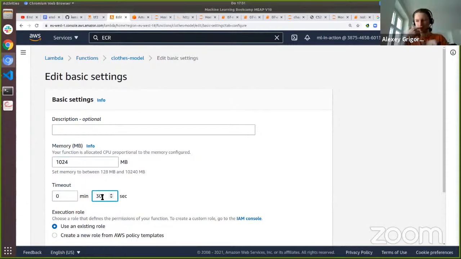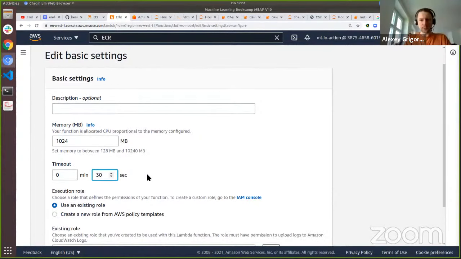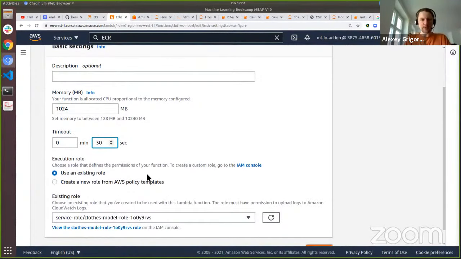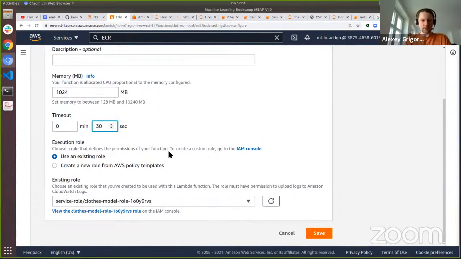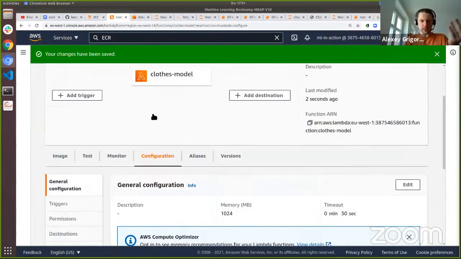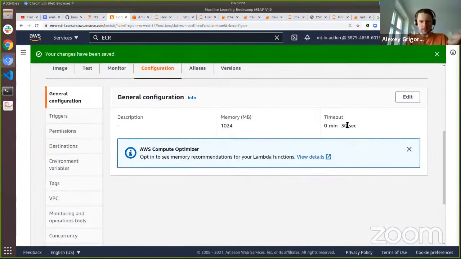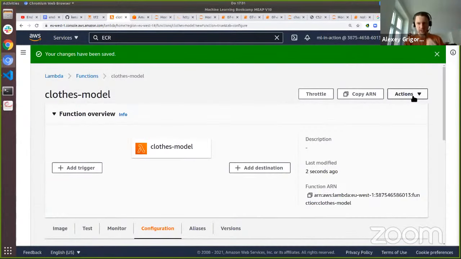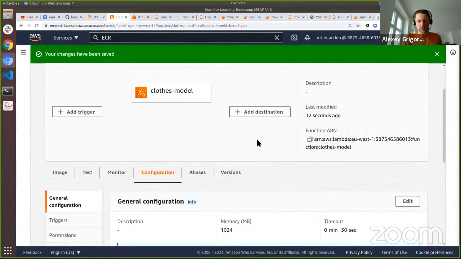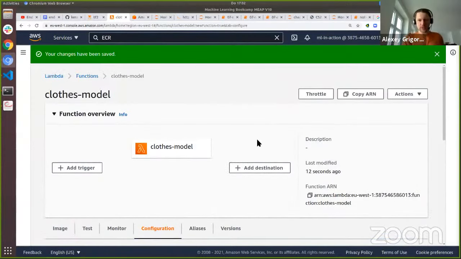And we give it a higher timeout, because when we run our Lambda function for the first time, it takes some time to load everything in memory. So that's why we give it a bit more time to do this. That's all we need to change: give it more memory and more time to execute, and now we can actually test it. We have our model, and we use the image we just created.